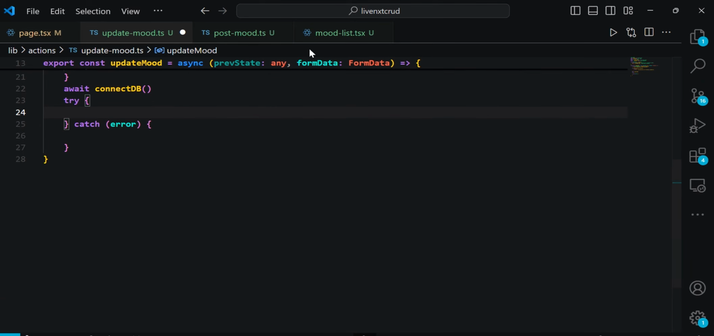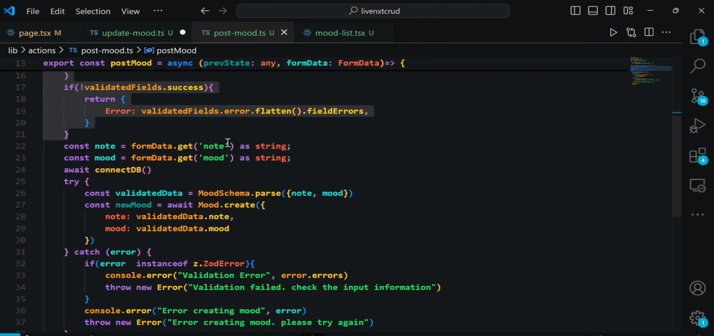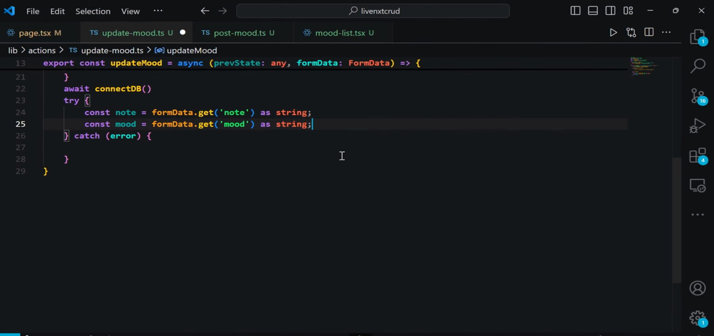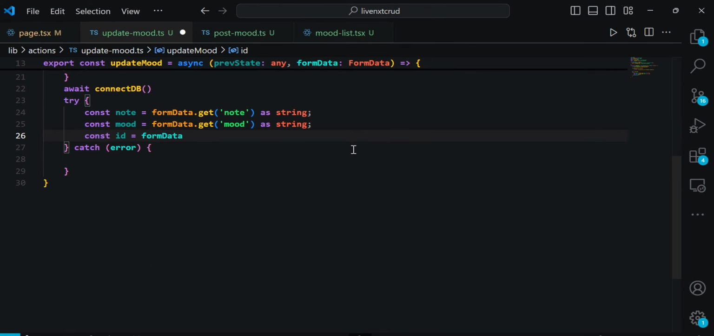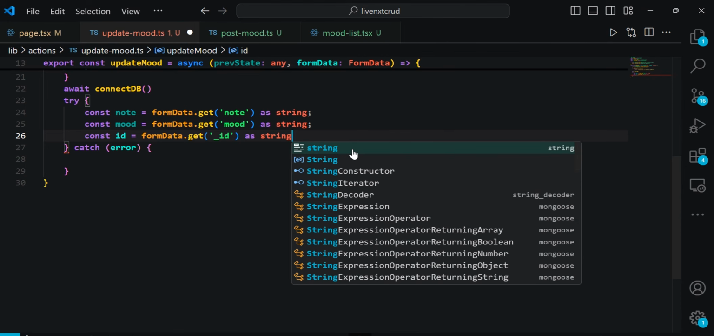Let's capture the form data. I'm going to copy it from the post mood function and add it to the update mood function. We'll also need a const for the ID because we're going to pass that. Remember, we passed that in as well. And this is the ID of the mood that we clicked on to be updated. So we'll say form data.get underscore ID, and this is as string.